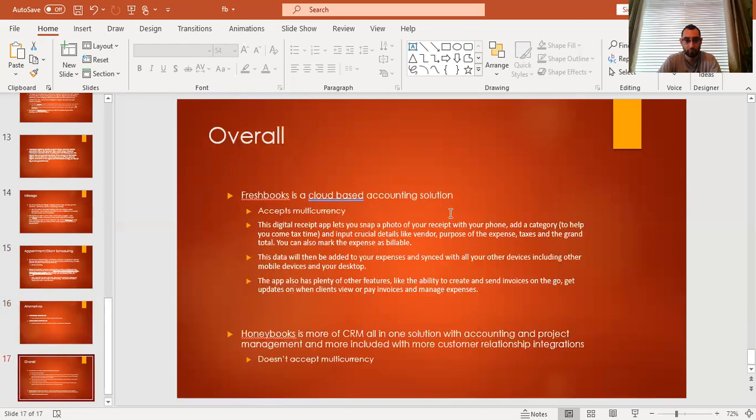So overall, FreshBooks is a cloud-based accounting solution that accepts multi-currency. The digital receipt app lets you snap a photo of your receipt with your phone, add a category to help come tax time, and input crucial details like vendor, purpose of the expense, taxes, and the grand total. You can also mark the expenses as billable. This data will then be added to your expenses and synced with all your other devices, including your mobile devices and your desktop. This app also has plenty of other features like the ability to create and send invoices on the go, get updates on when clients view or pay invoices, and manage expenses.